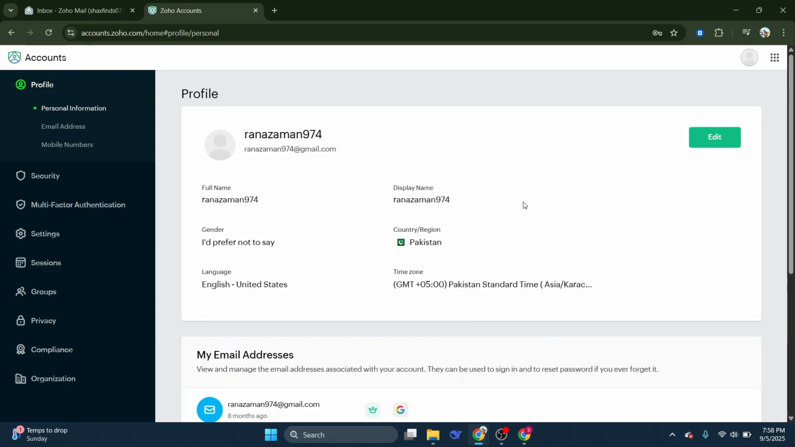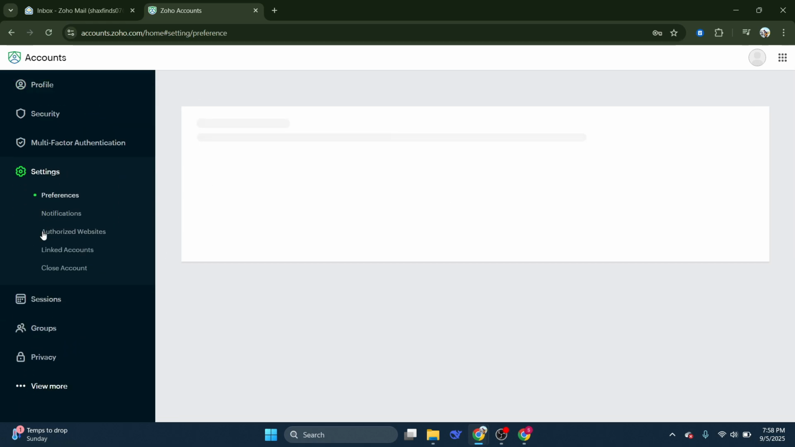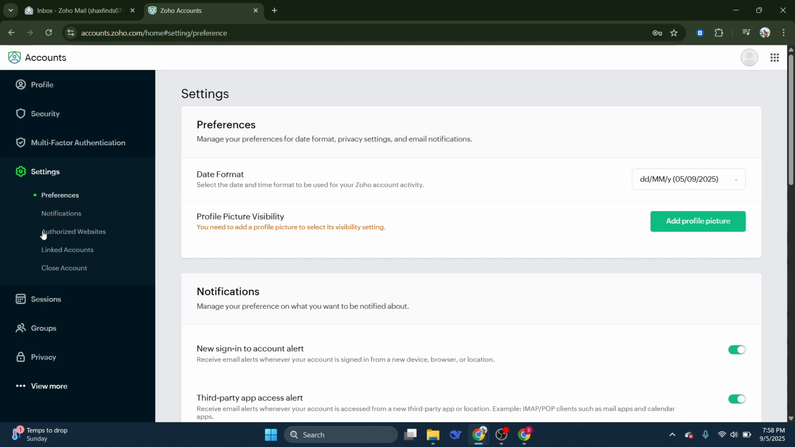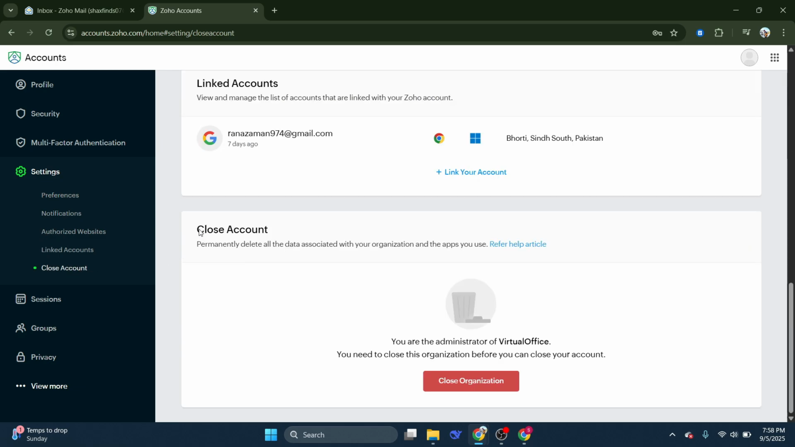On the My Account page, look to the left side of your screen. Here, you'll need to click on Settings. Once you're in the Settings section, seek out the option that reads Close Account. This is a crucial step as once you click Close Account, the process to confirm the deletion begins.